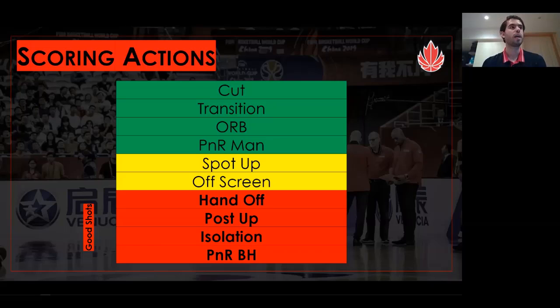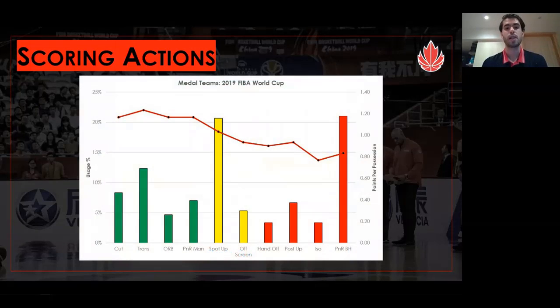So moving along a little bit here into how some of this information looks in play at the World Cup in 2019. What this graph shows is these 10 actions from the previous slide, sorted from excellent in green on the left all the way down through to good shots on the right. The size of the bar is how frequently they happen over the course of the game. So spot ups and pick and roll happen the most often. And then that line that you see is efficiency in terms of points per possession for each particular action on average. So you'll see with our excellent and great, it's a little bit higher, and then it goes down all the way through to the right to just about 0.8 points per possession for that pick and roll ball handler.